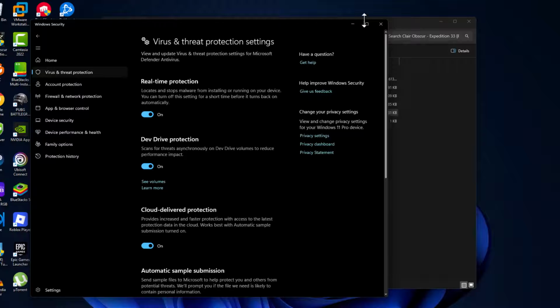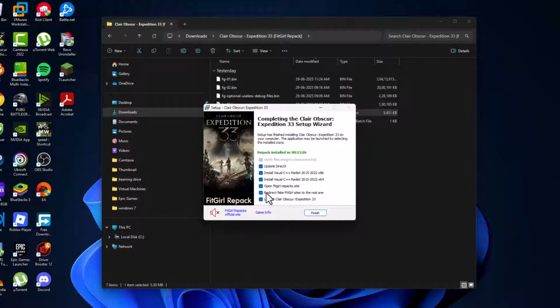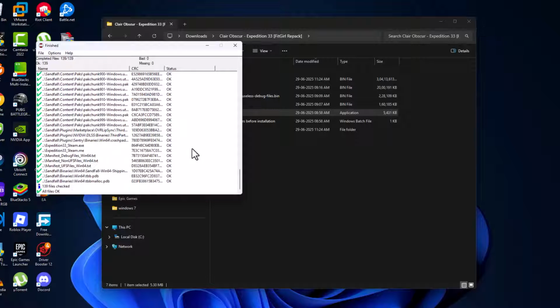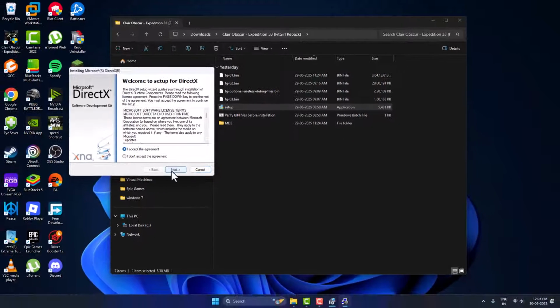Now just close stuff here and uncheck this option, guys. Open this site and redirect to this site, and then select the finish option. And after getting all files okay, there are no missing or bad files found. Just close stuff here and install the DirectX and Visual C++.